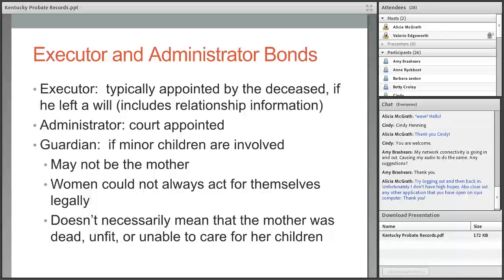A guardian will be appointed if minor children are involved. It may not be the mother. That is a very key point. We're going to talk a little bit more in depth about women here shortly, but a guardian could not be the mother of the children.